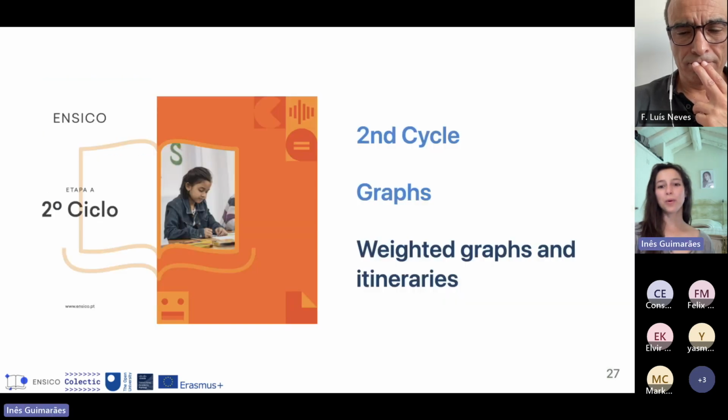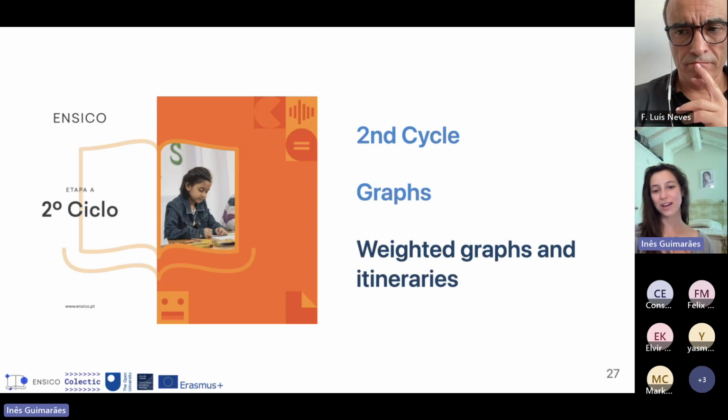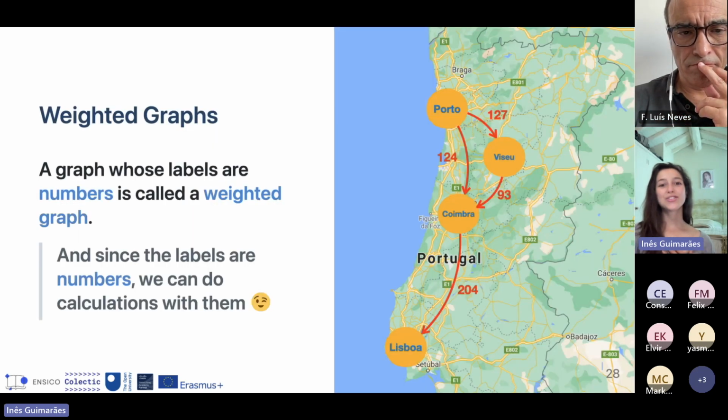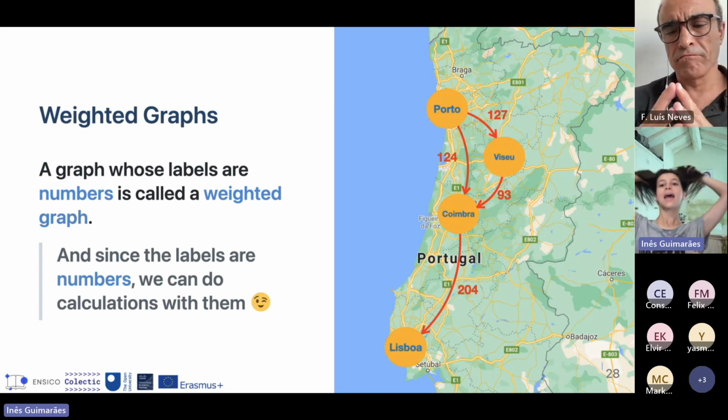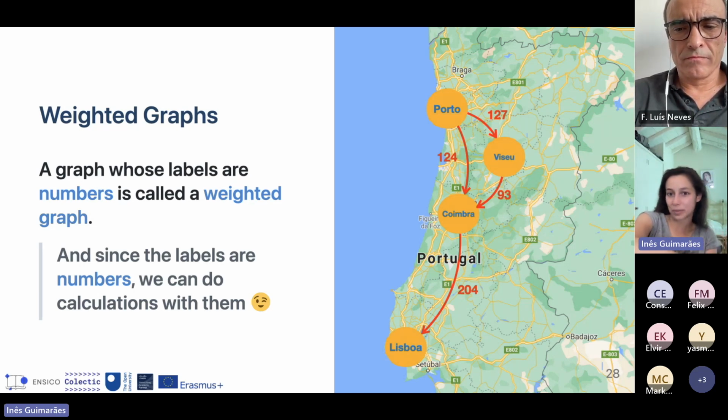Now we are going to talk about road trips and itineraries. I don't know if you like to travel, I hope so. So a graph whose labels are numbers is called a weighted graph, and sometimes these numbers are called the weights of the graph or the weights of the arrows. And since the labels are numbers, we can do calculations with them. We can sum them, we can multiply them, and so on.